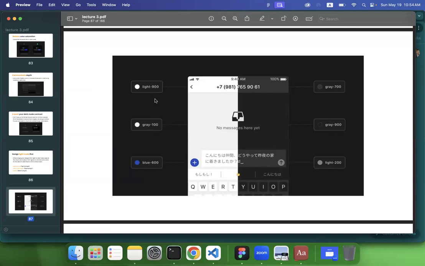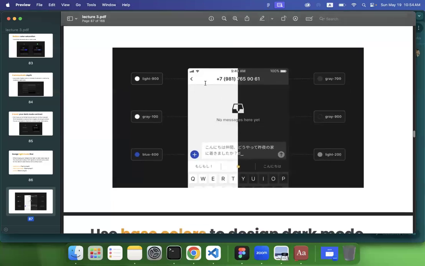And even here on the light side, we use light 900 here and gray 100 as a background, and blue color. So you can see that in the lighter version, this navigation bar is lighter than this background color, because light 900 is closer to white than gray 100. So make sure to do this. It will communicate the depth between the elements. Users can understand and focus on the area that they want to focus on.